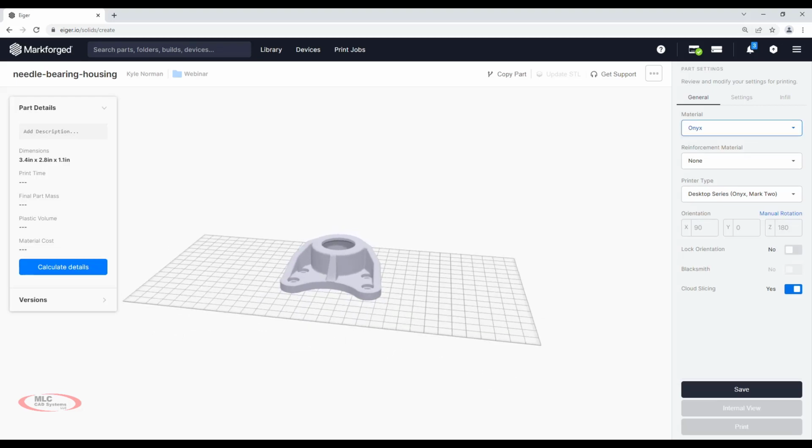So now we're going to pick our material. For this one, we're going to pick Onyx. We could do this in FR, ESD, nylon white. Notice we even have steels. So when we start our conversation about metal, we're going to come back to this. But you see how easy it is to change our base material.